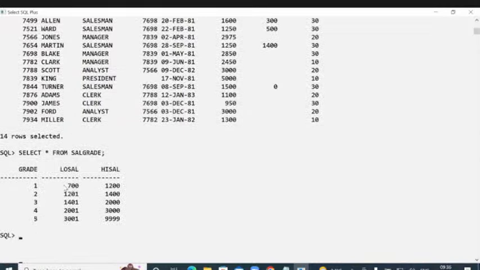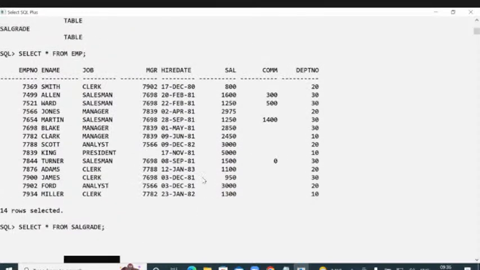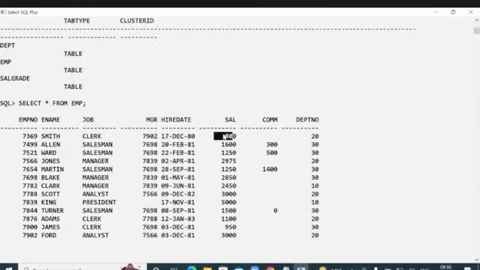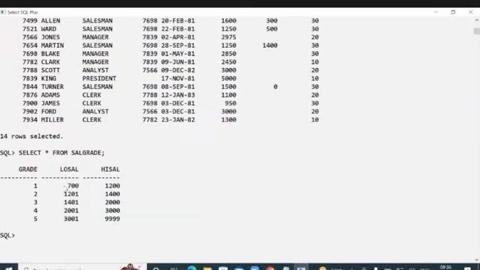So 800 comes and is compared with 700 to 1200. Does it come under 700 to 1200? Yes or no? So satisfied. Satisfied means what happens here: this person will come to you. This person's salary comes between the low and high salary. That was satisfied. But this is not satisfied, this is not satisfied, this is not satisfied. It is satisfied only with 700 to 1200.